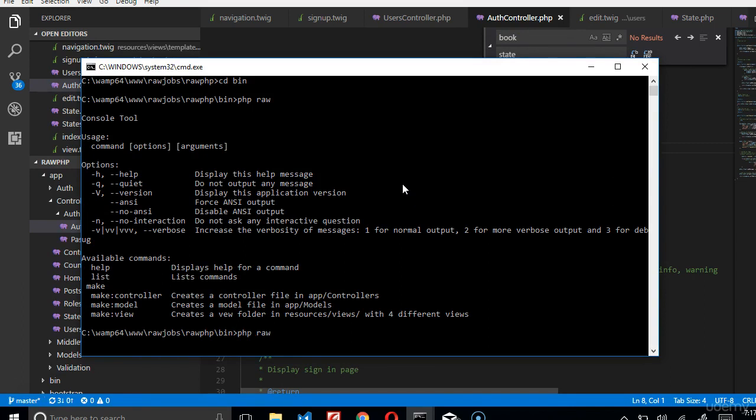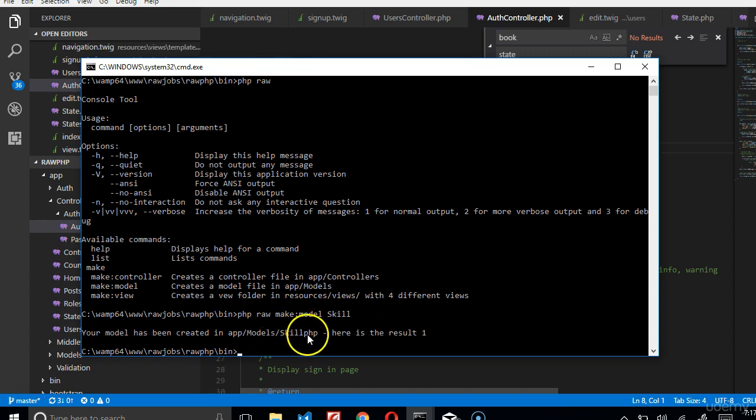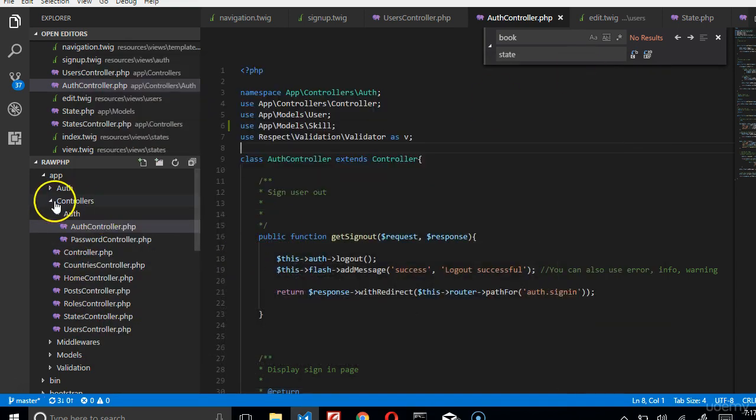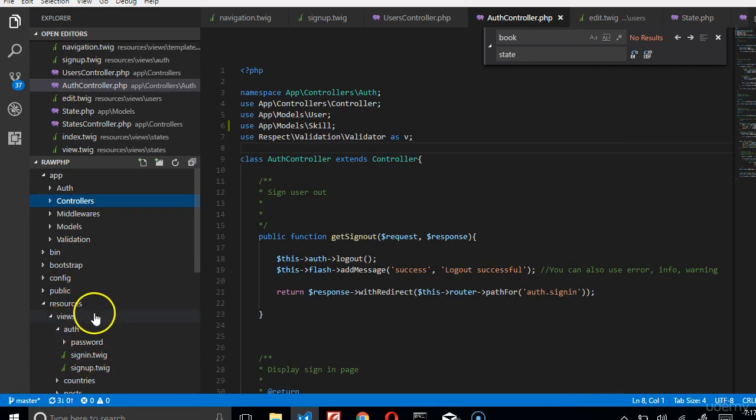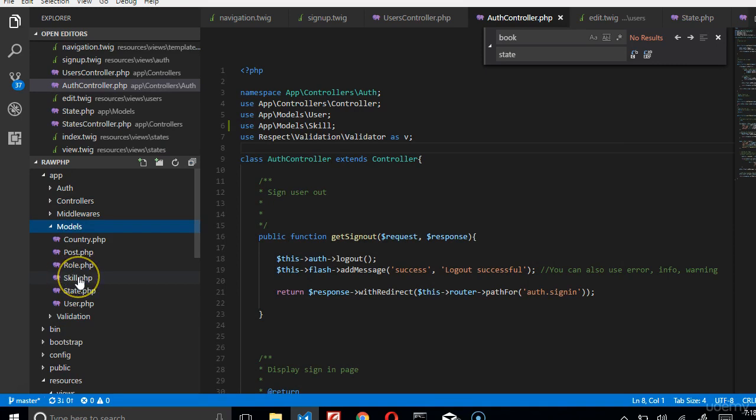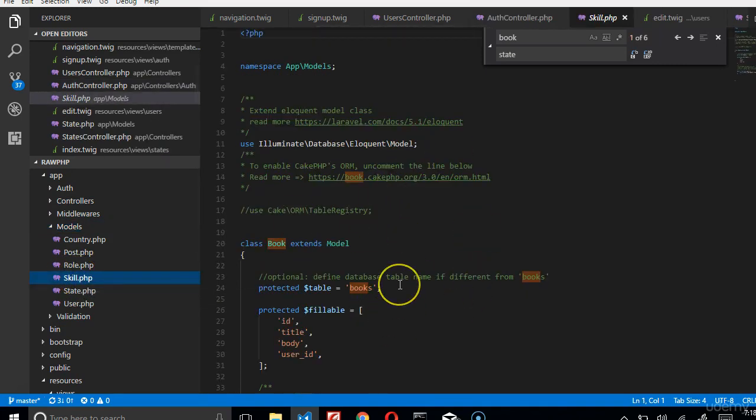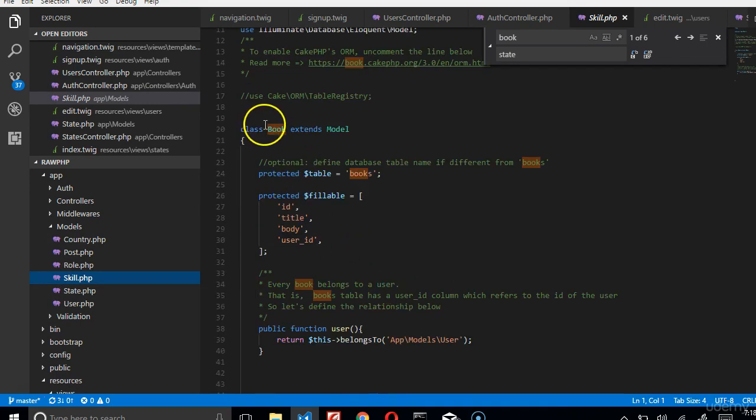So I'm just gonna do PHP raw make model, and what's the name of the model? Skill. So if I hit enter, it creates skill, and the result. So I'm just gonna go and check in models. So resources, models. So as you can see, skill.php has been created. So if you click on it, we have this very nice created for us. So we'll just quickly change this to skill, and of course the table is skills.